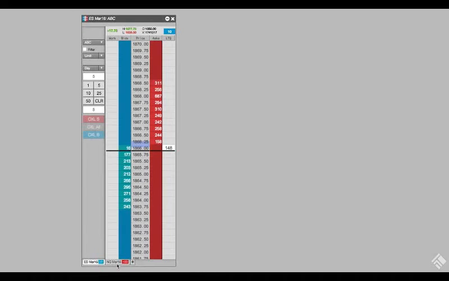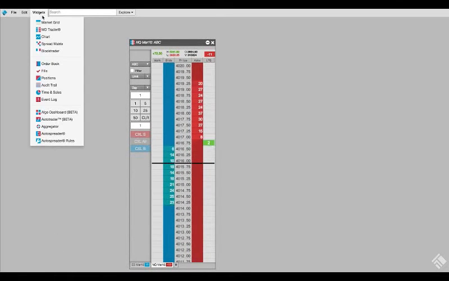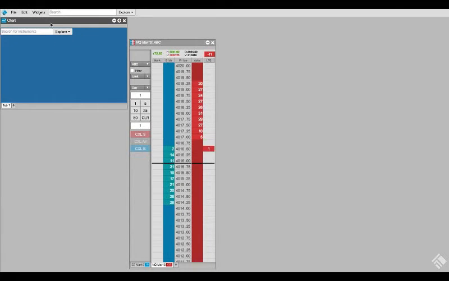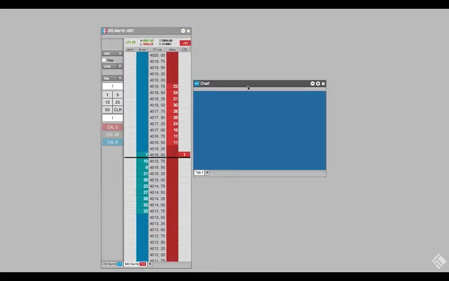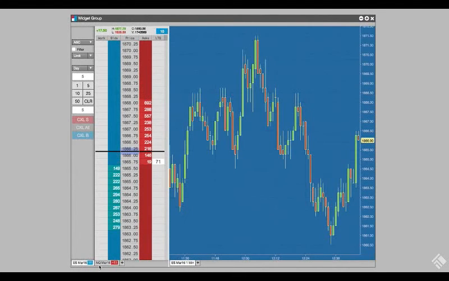You can also use this tabbed MD Trader to drive a group widget. If we launch a chart widget and attach it to our tabbed MD Trader by right-clicking and selecting Group Widget, when you switch the contract displayed in the MD Trader, the chart also switches its display to the same contract.